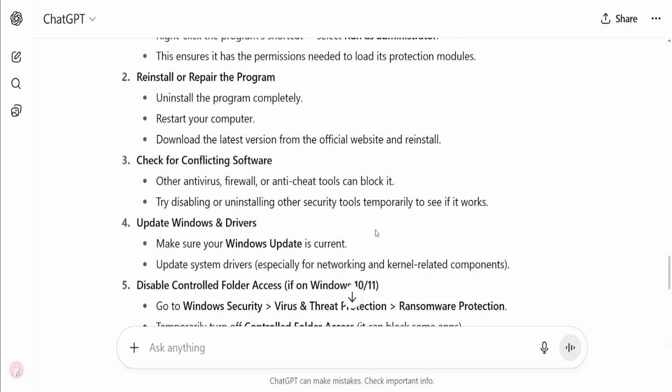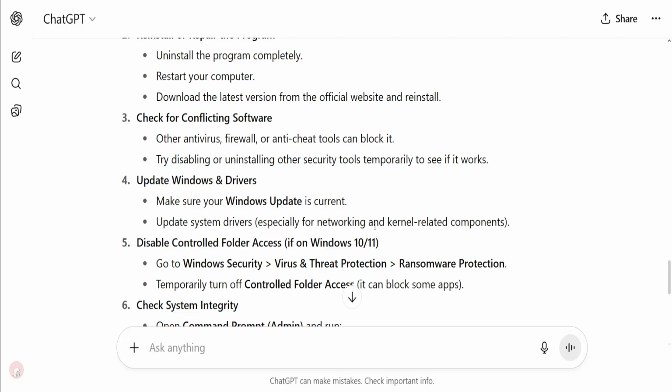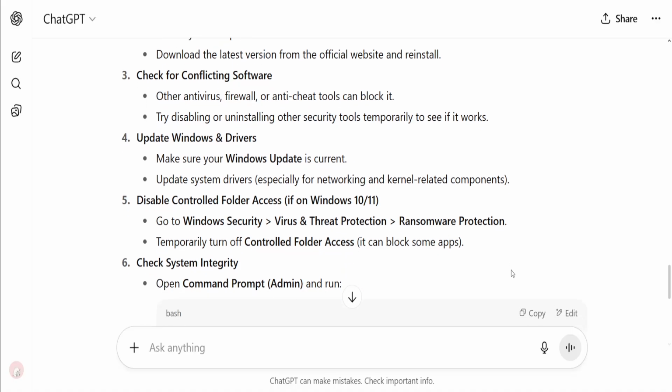Then try disabling or uninstalling other security tools temporarily to see if it works. Then you want to update Windows and your drivers, so make sure your Windows is up to date and current. Then you want to disable controlled folder access. If you're on Windows 10 or 11, just go to Windows Security, Virus and Threat Protection, and Ransomware Protection.